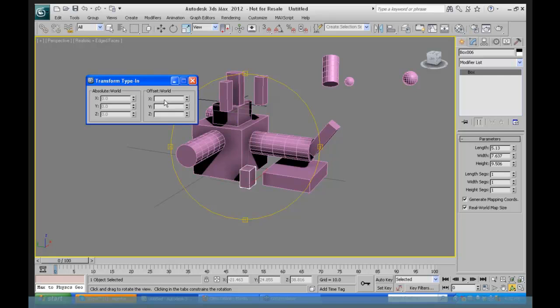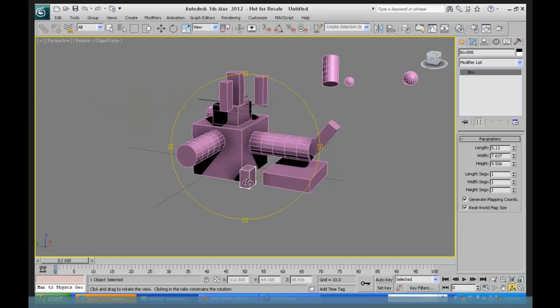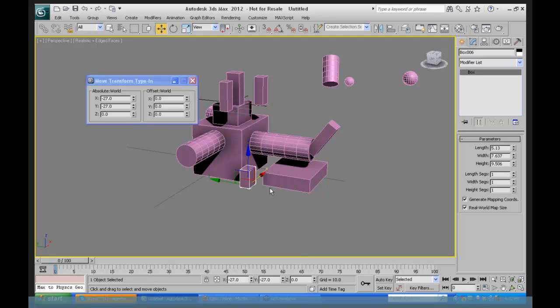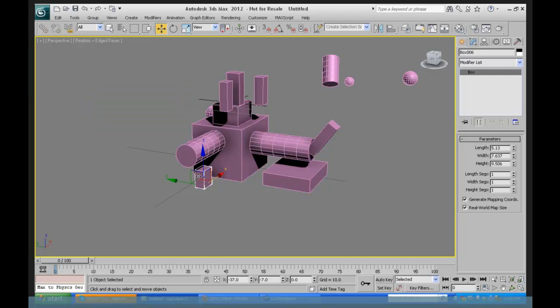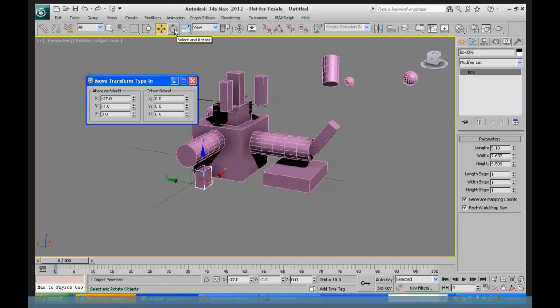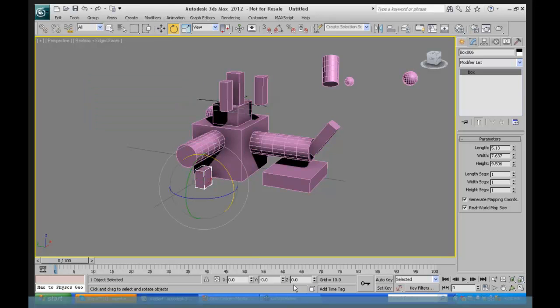Now, if I want, I could say, you know what? Let's do it again. I want to move this object exactly 10 units from where it is, or 20 units from where it is. And the type in transform through the settings button lets me do that. I can also get that same button by right-clicking on the main toolbar icons. I can also use the values down here.